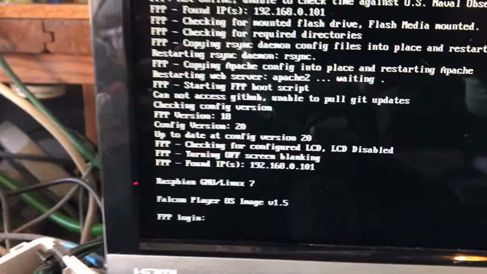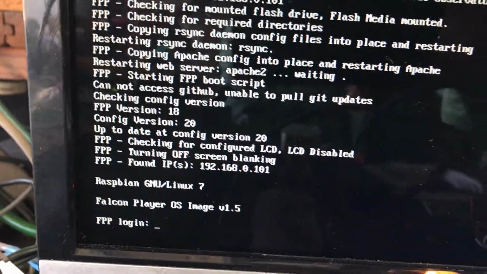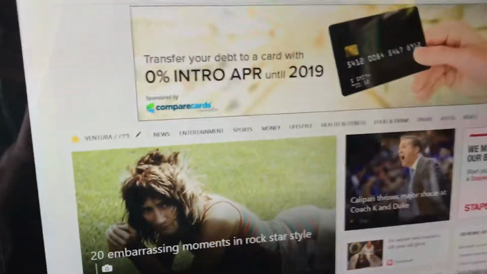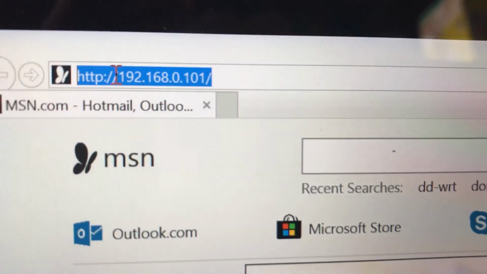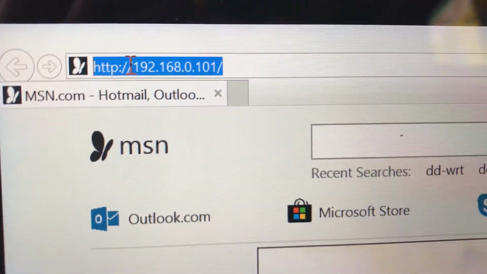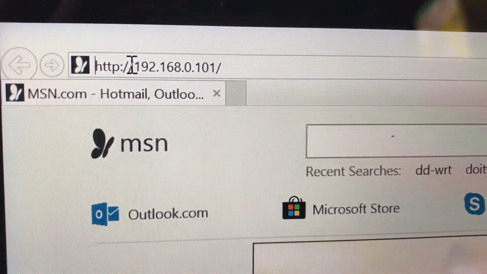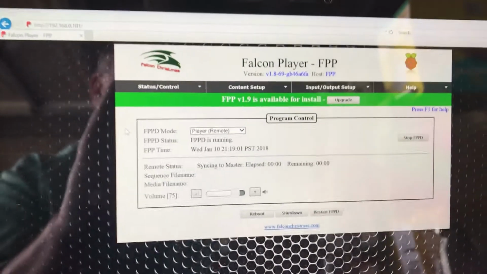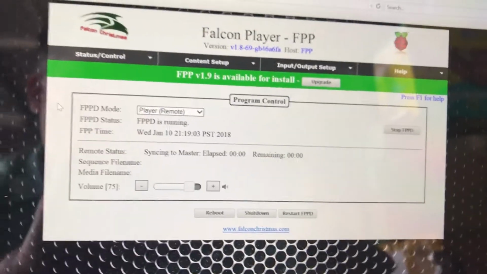And then let's go back over here and you'll see the IP address. Found IP ends with 0.101. And so we open up our browser and go to the same address. Enter. There we get our little symbol there. There we go. The user interface for the Falcon Player.